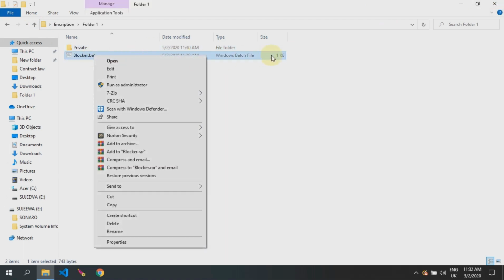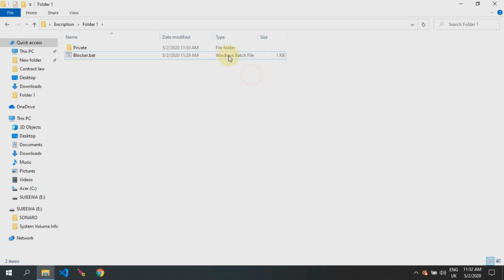You've learned how to lock a folder without any software. So isn't it cool? You can easily lock a folder in a few clicks.